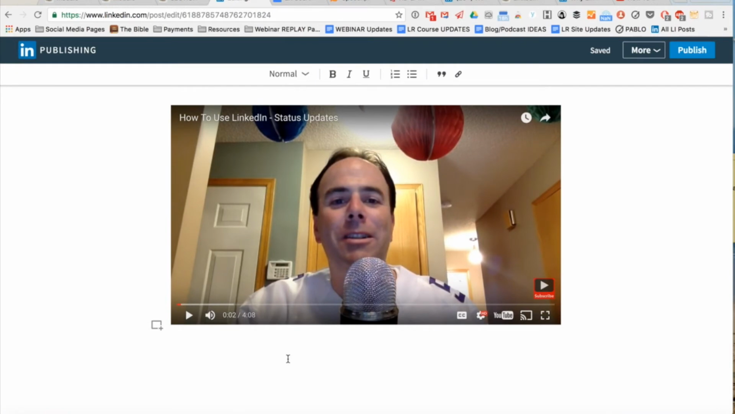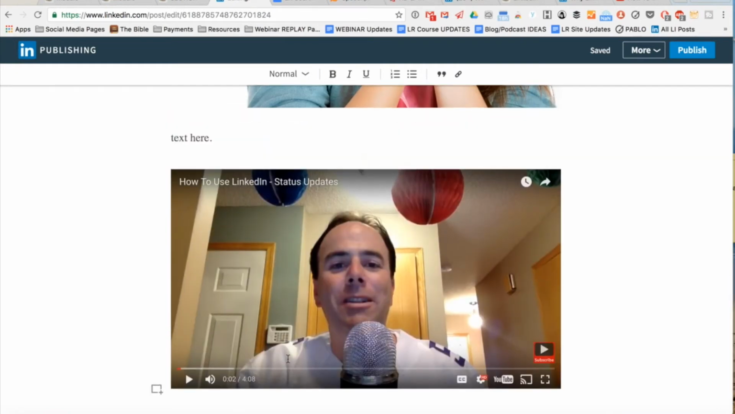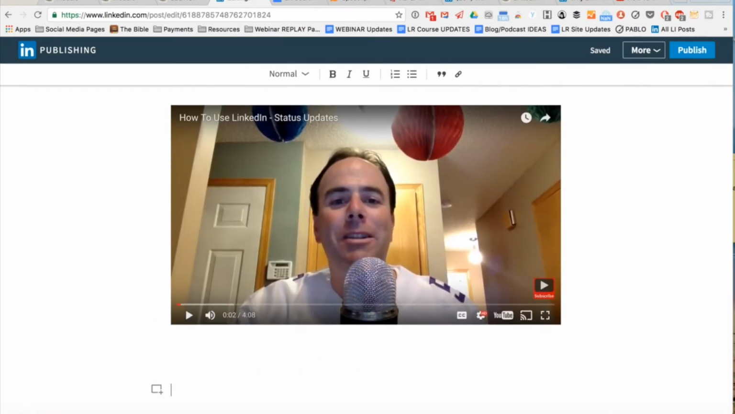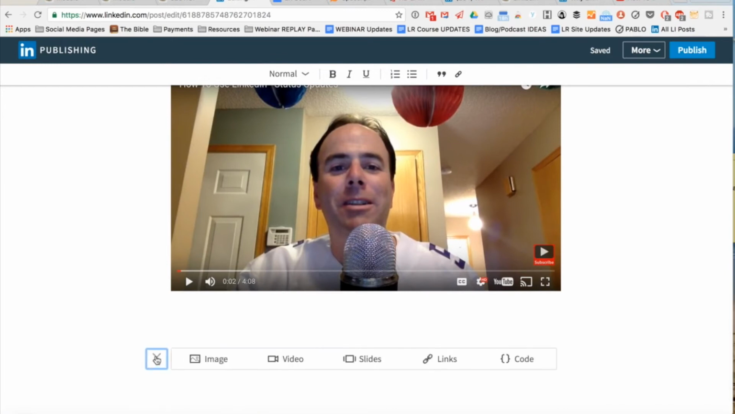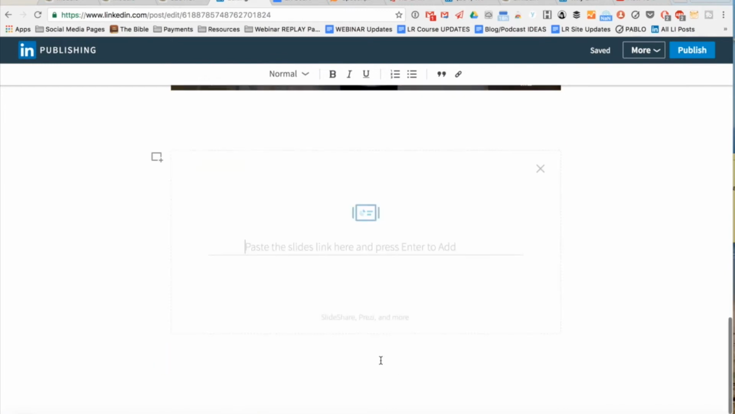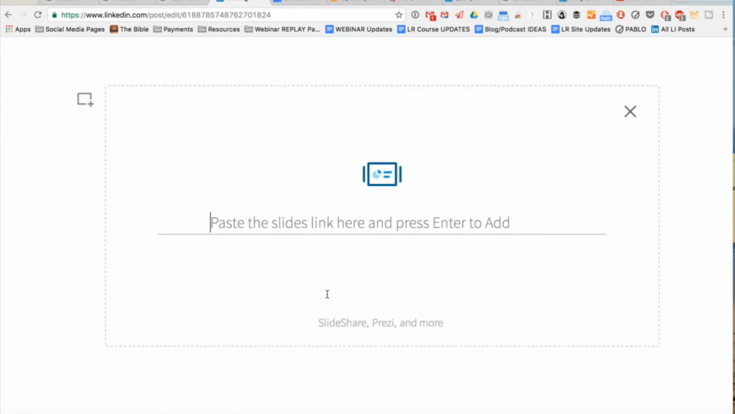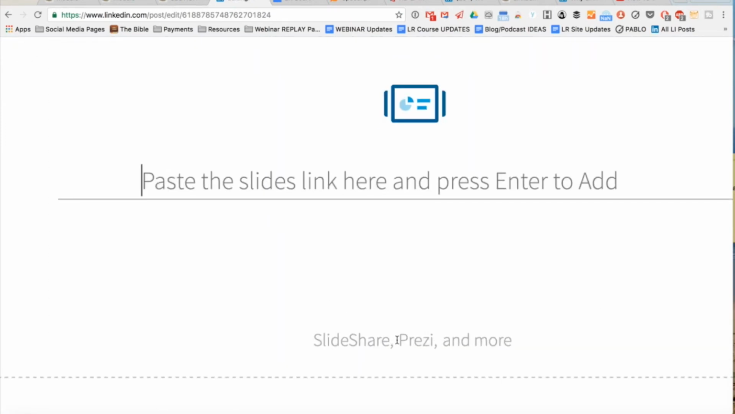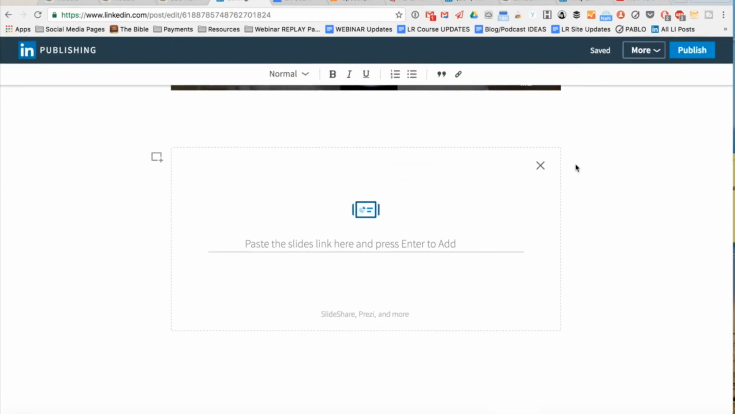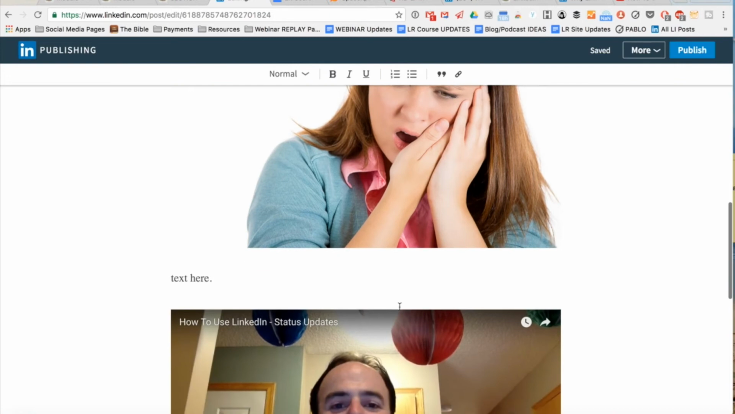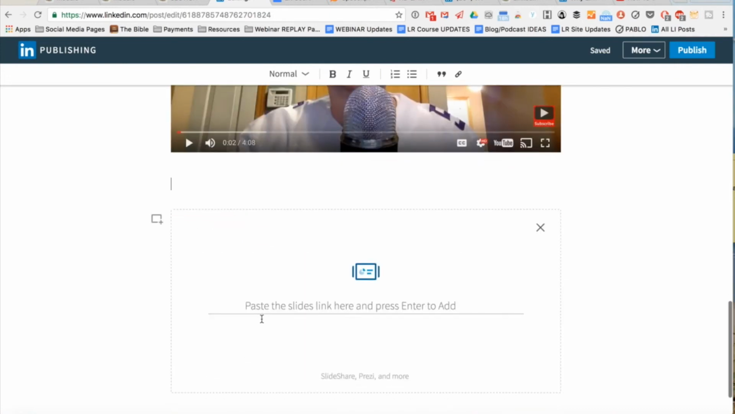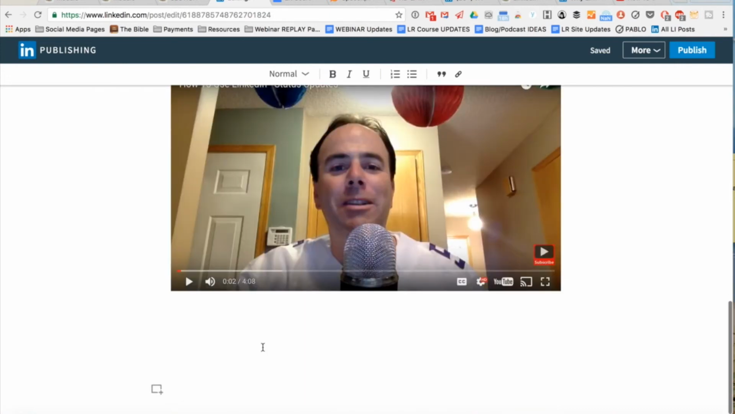Okay, so again, you can add different elements in. So if I want to add something else, I want to add in a slide presentation, I just click that little button, click here. Again, you just paste in the URL. You can see SlideShare is supported, Prezi, which is one of my favorites, is supported, and others, right? So depending on what the link is and what the software is, LinkedIn will either immediately put it in, or you might have to do some HTML, copy and paste embed codes, things like that.